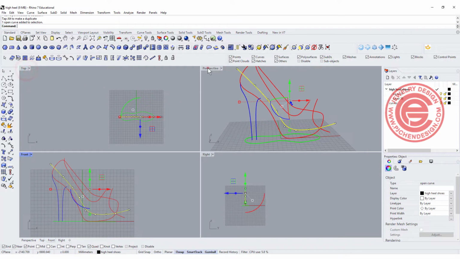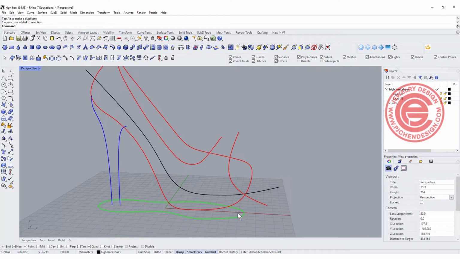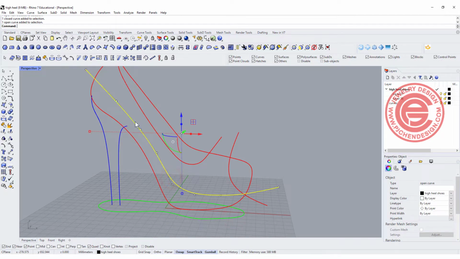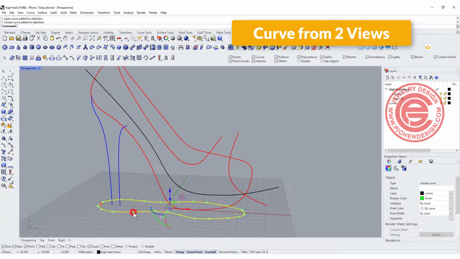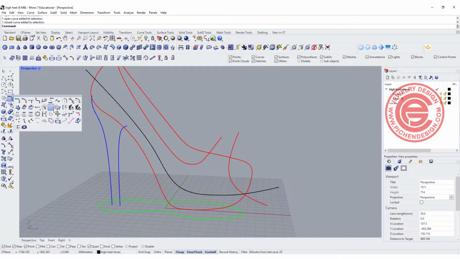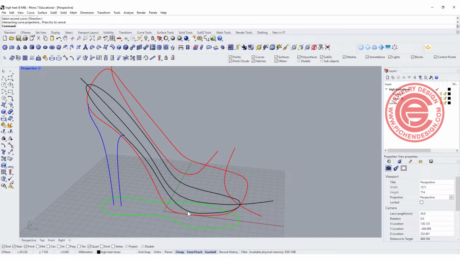Now notice that in our perspective view, there are a few different colors. I would like to get this shape to follow this line there. So what we're going to do is use the command called Curve From Two Views. So I've got one view here, I've got the other view, they are flat to the construction plane. Curve From Two Views helps us create a curve in between those two. So now you see this line right there.